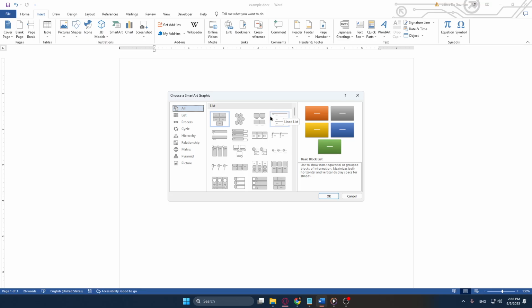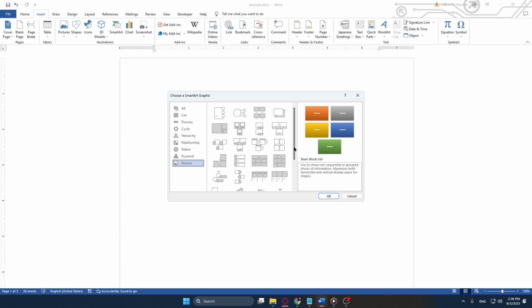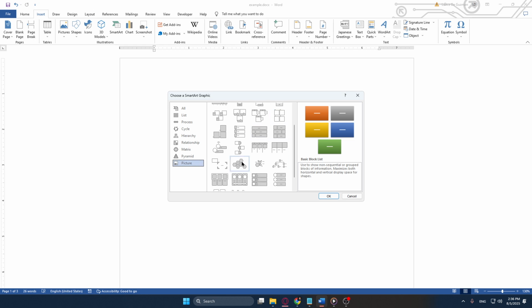Once you've clicked SmartArt, you'll be presented with a new window showcasing a gallery of different SmartArt graphics. From here, you'll want to navigate to the Picture category on the left-hand side. This section is specifically designed for layouts that incorporate images, which is perfect for creating collages. As you browse through the options, consider the different formats and how they'd suit your collection of images.